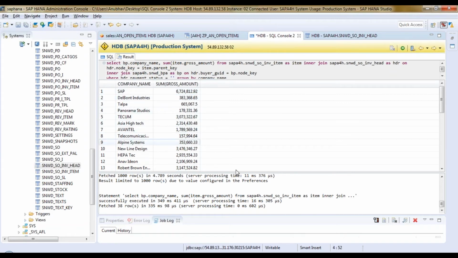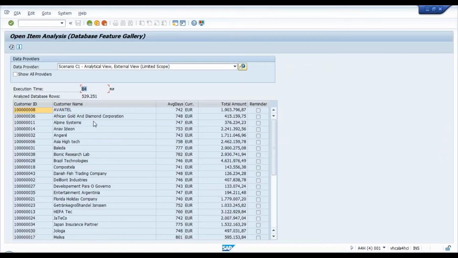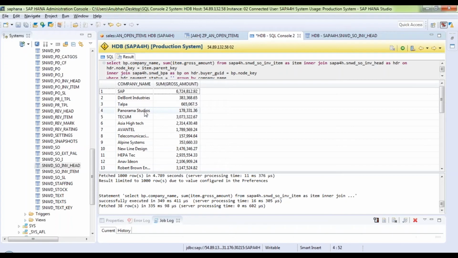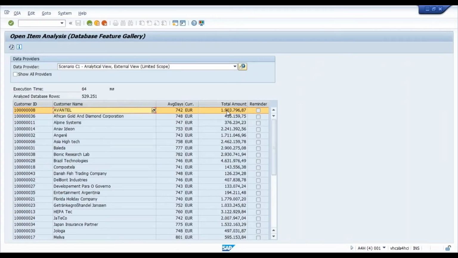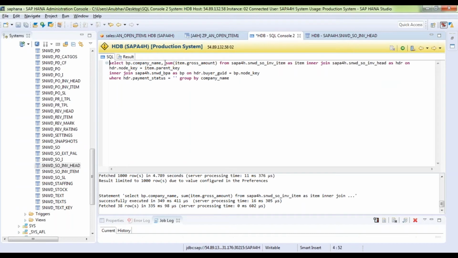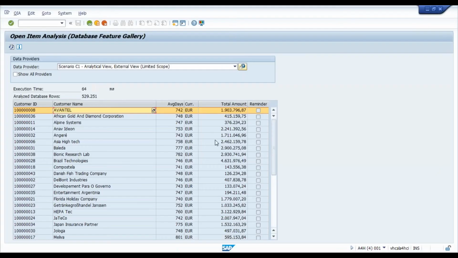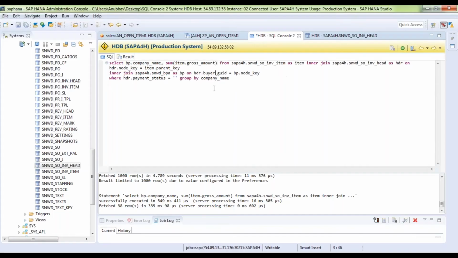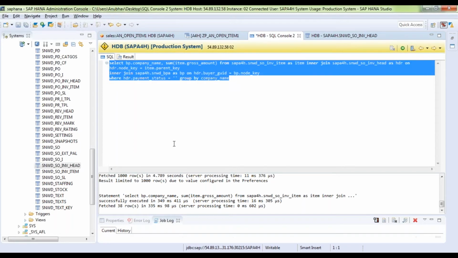We can compare this result also with our ABAP report. So you can see this is Aventel, it's 1903,796... Actually this is incorrect. So what mistake are we making here? We are calculating the sum from the items table. This should be fine. I'm not sure. But the idea here is to now run this query from ABAP.